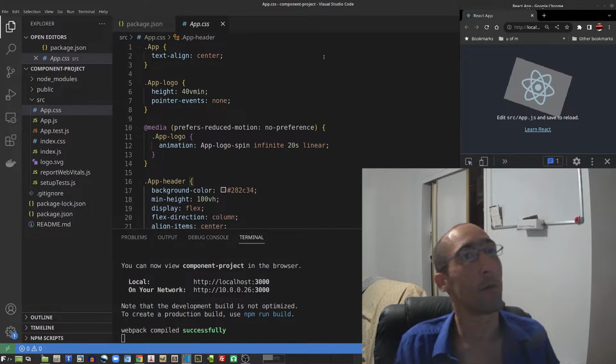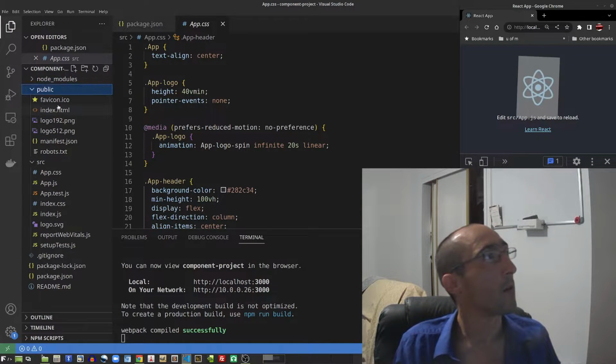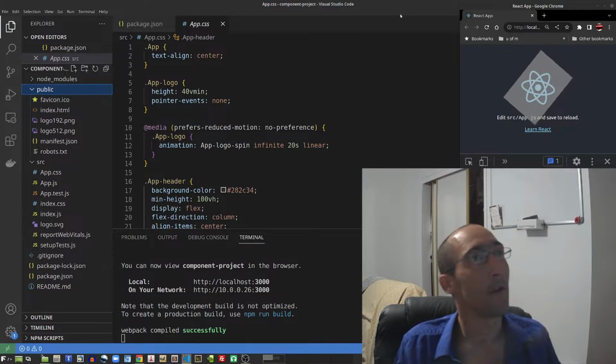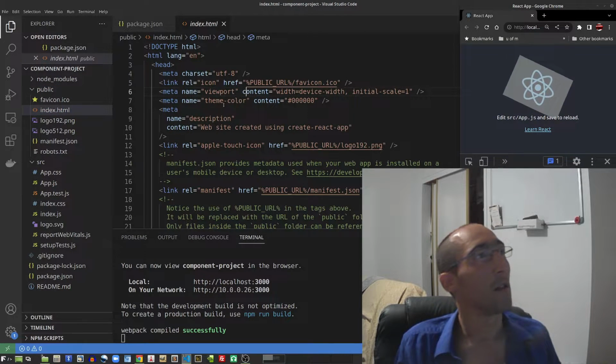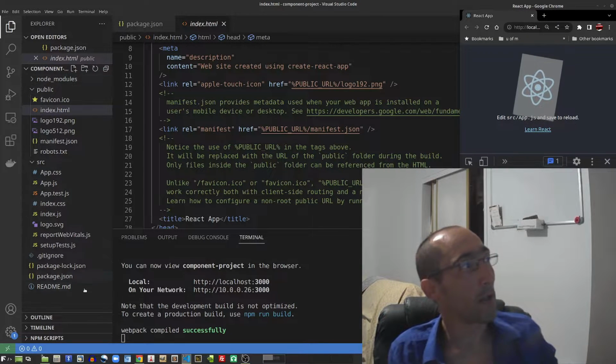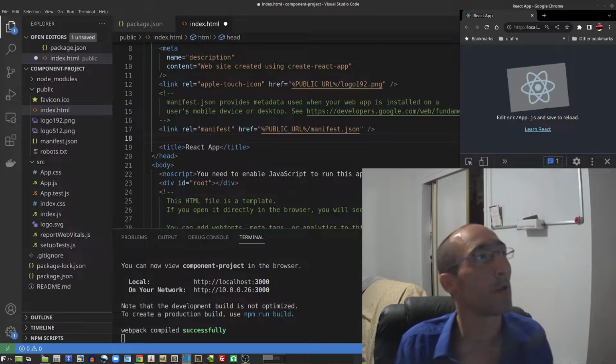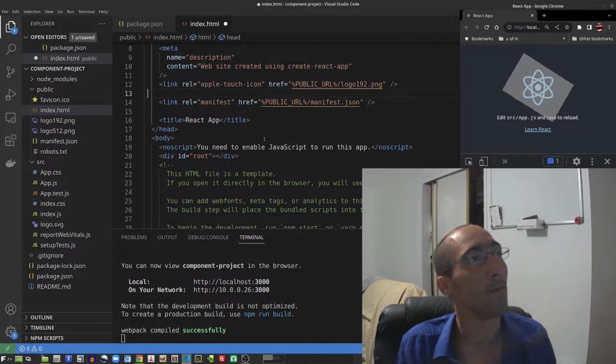But just to give you a quick run through of what React is doing with all this stuff. So in our public folder here, the fav icon is this thing up here. Index is the landing page, and just because we use create React app, it's created all this stuff for us. So I'm going to take out all these comments, but you're welcome to use them, obviously.